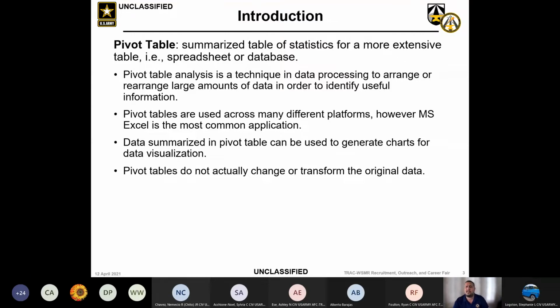The data can be summarized in the pivot tables and be used to generate charts for visualization. A lot of times people are visual learners. So you're looking at a table of information. Okay, what does a picture look like? What can I tell from the picture? What can I ascertain or infer about what's going on?